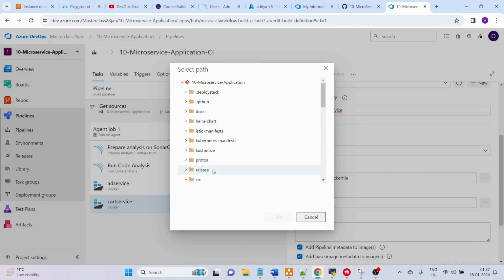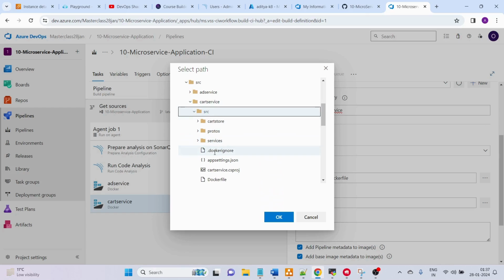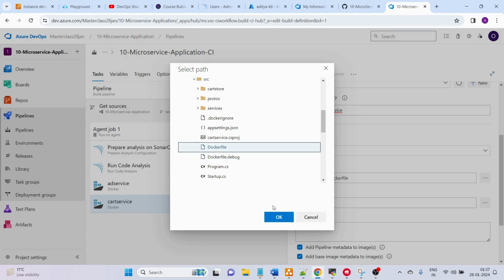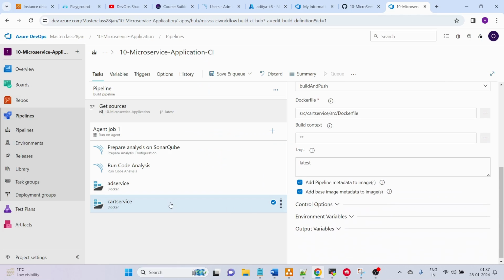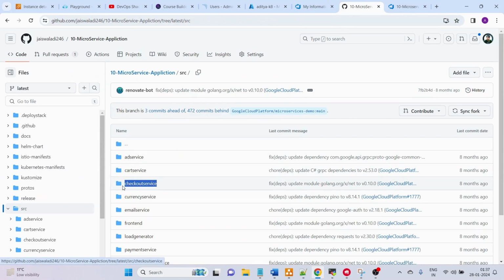And the Dockerfile will be inside the cart service. Inside src, we have the Dockerfile, right? Let's create this third one, which is going to be the checkout service.